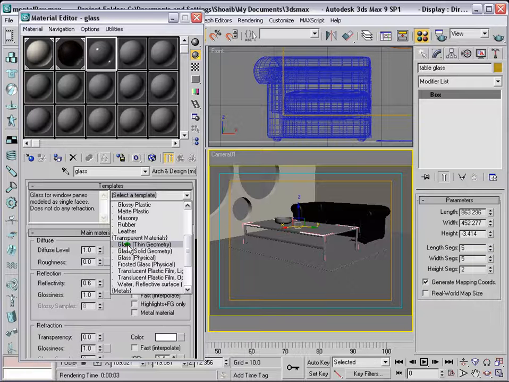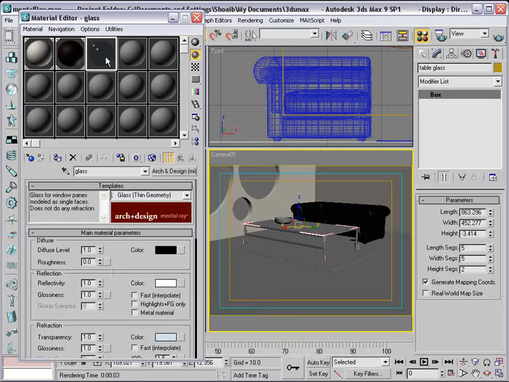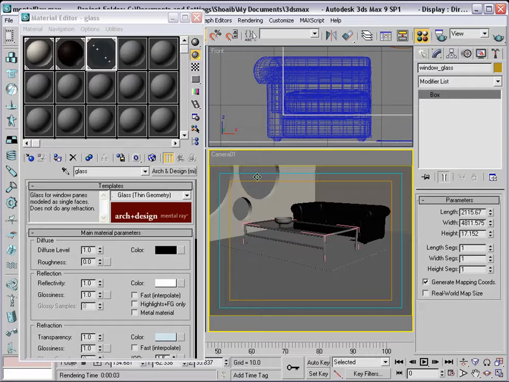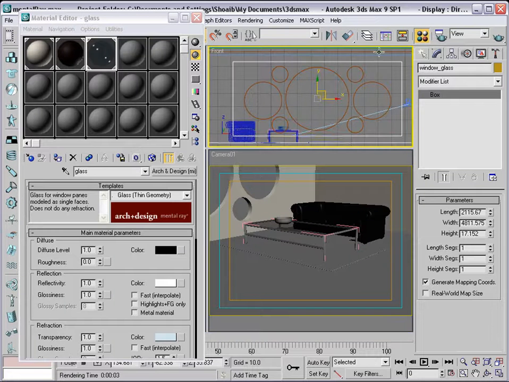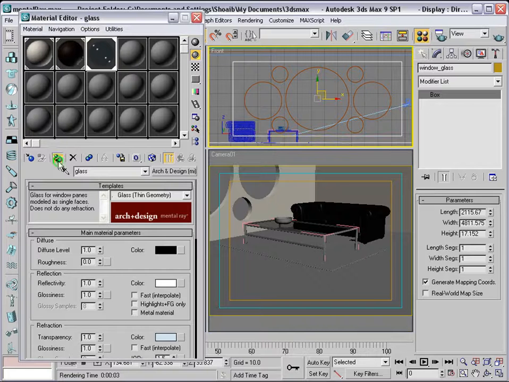So for this we'll go to glass thin geometry, and it has got a blue color as well. So what we just do is we click here and apply to the table. And also, as you can see, the windows have a glass panel here as well, so we'll apply the same material to the window as well.